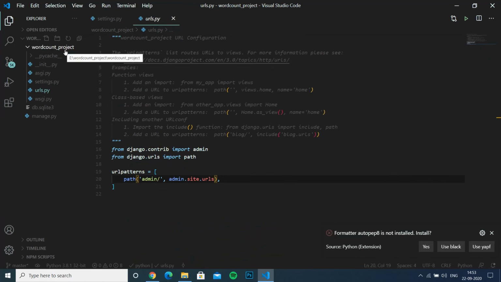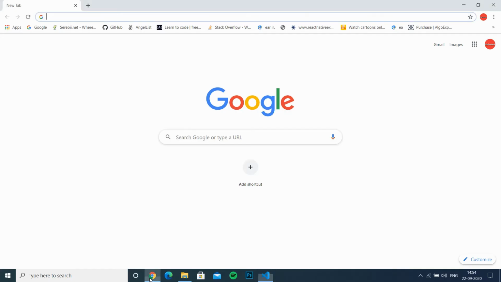When we create an app, there will be another folder over here inside the word count underscore project, with 5-6 new files, which you will see named views.py. And obviously there will be urls.py. We have to create a new Python file named urls.py.